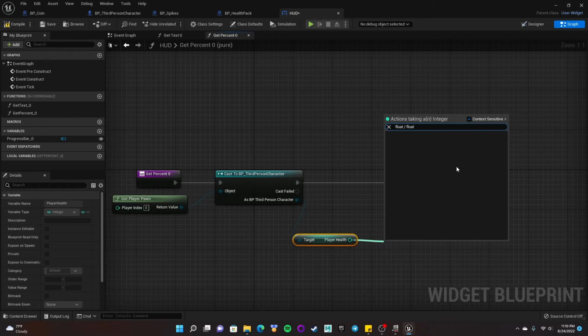And nothing comes up, and that's okay because it's actually doing a context-sensitive search, meaning it knows I'm dragging from an integer, so it doesn't have the option to do a float divided by a float. So I'm going to go ahead and just uncheck that. Ooh, and you know what? It looks like they actually got rid of it.